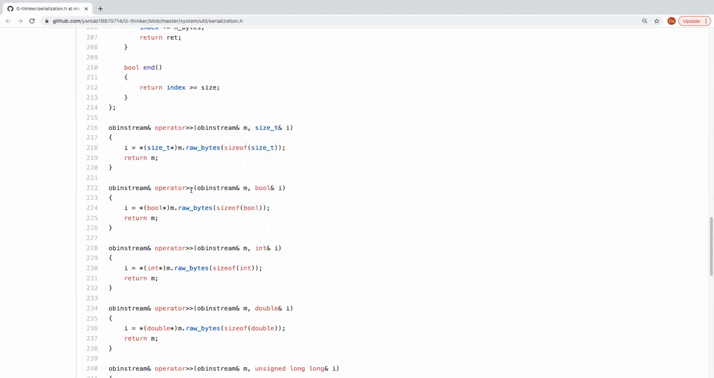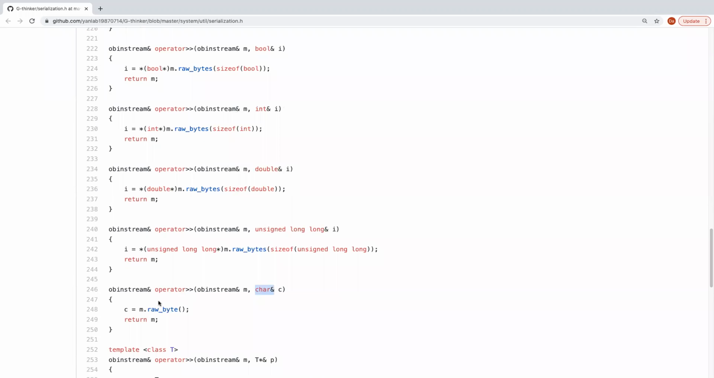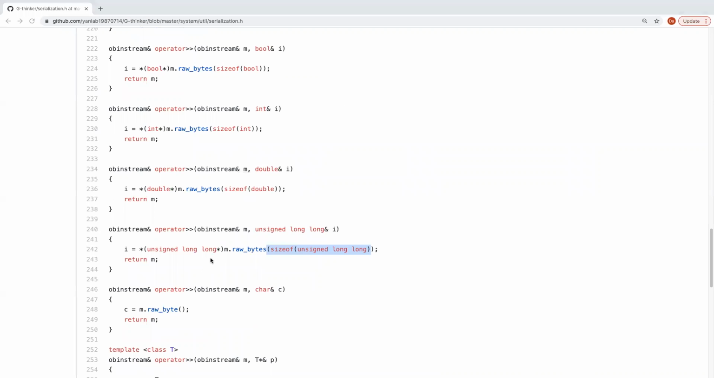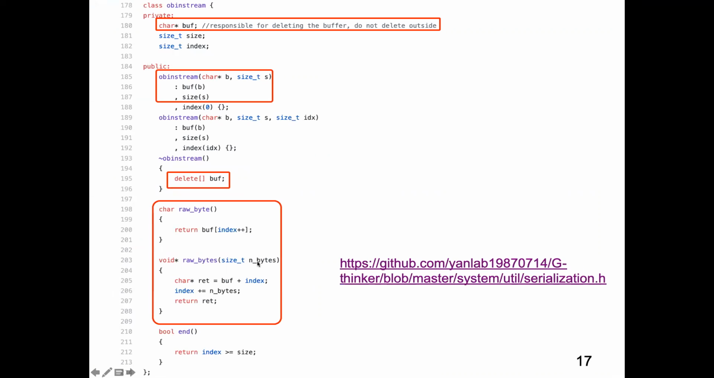So for example, if you have 1 byte, you will calculate a raw byte. This is the index plus 1. Otherwise, you will have raw bytes. So for example, with raw bytes, long is maybe 8 bytes. So what we will do is we will put 8 here and bytes 8, and then we will move the index by 8. Before doing that, of course, we need to return the buffer.